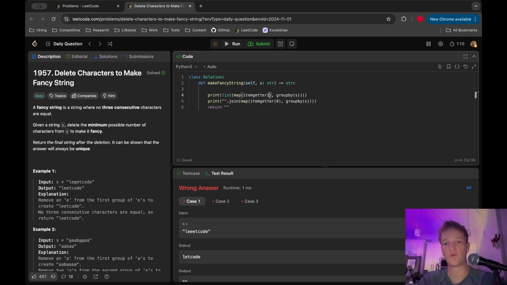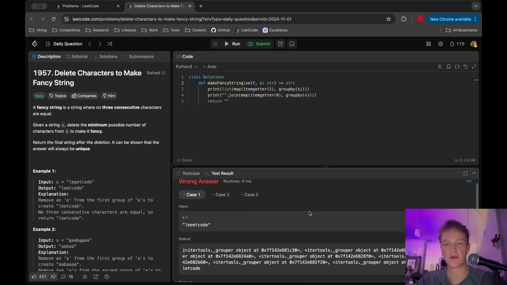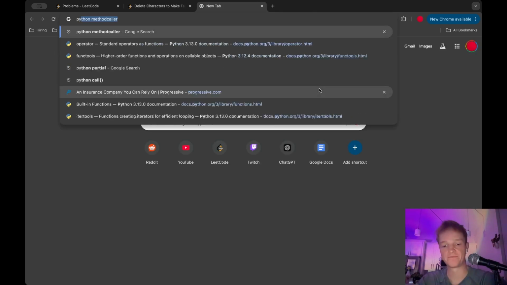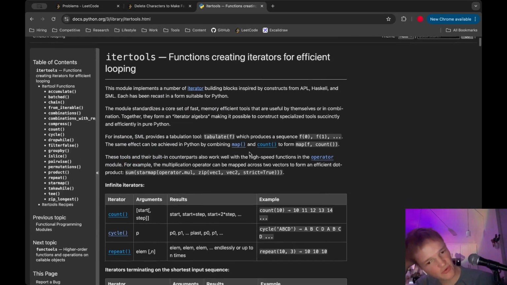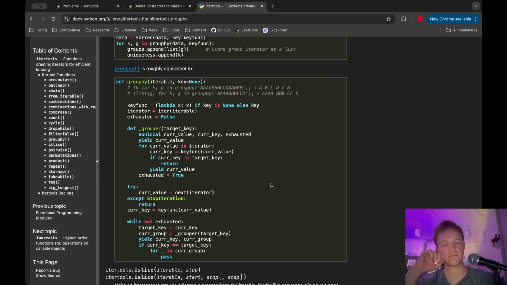What is item getter 1? What's the first element and everything? Okay, it's a grouper object. Is there like a length function? The grouper object seems pretty useless. I see, so a grouper is an iterator.